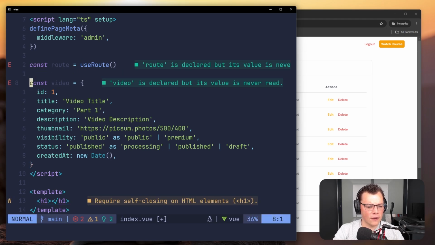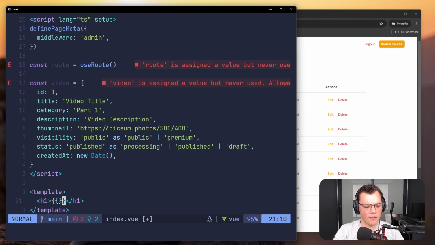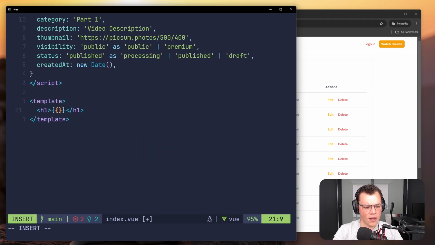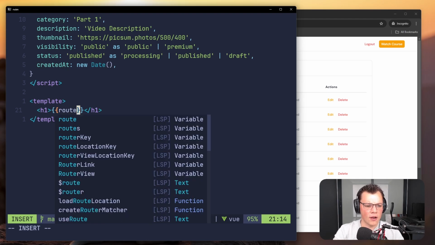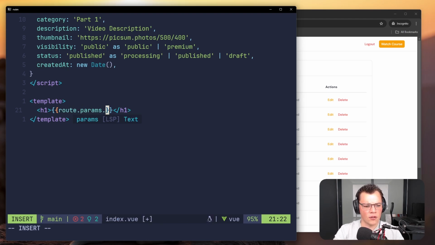Okay, so we have the route now, and the only thing I want to do right now is just show you the route parameter, which is coming from that ID name in the folder. So we could do something like route.params.id.